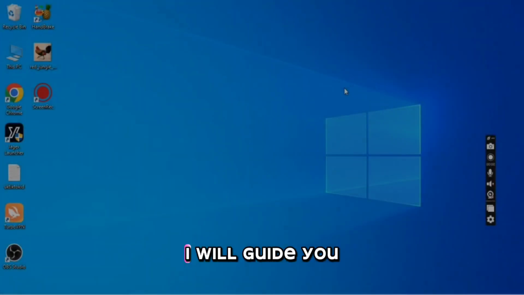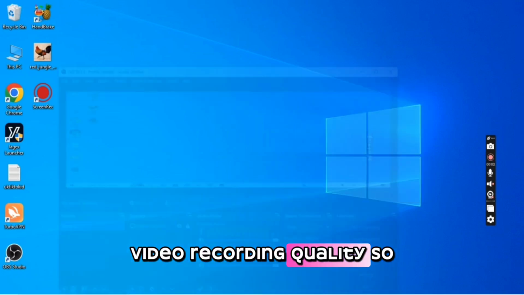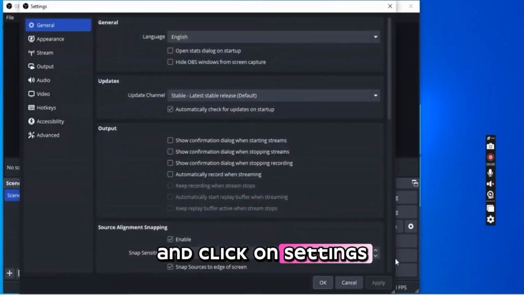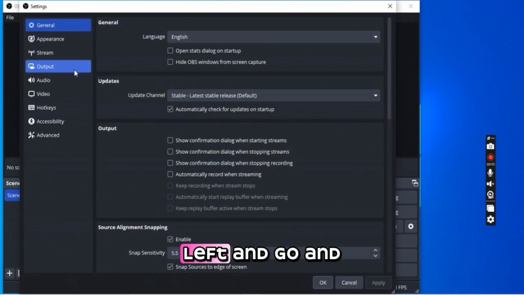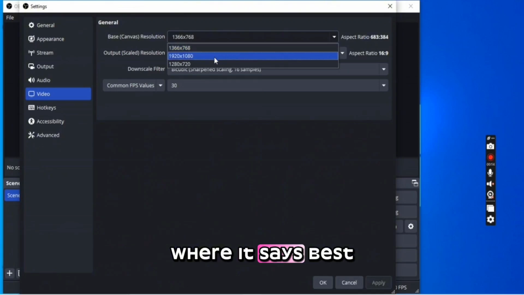In this video, I will guide you through how to improve OBS video recording quality. So come to the bottom right of OBS and click on settings. Come over to the left and go and select video. Come to the top where it says base resolution.